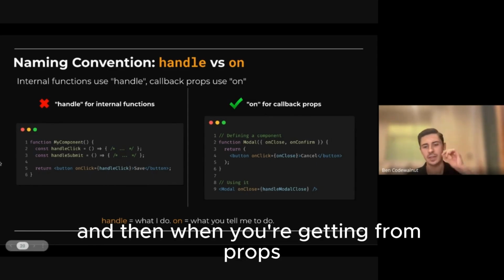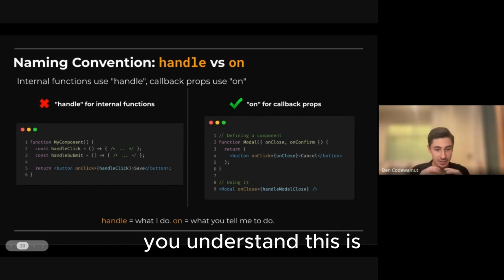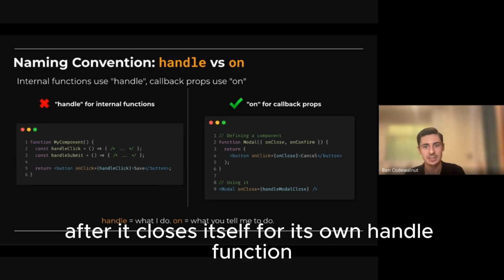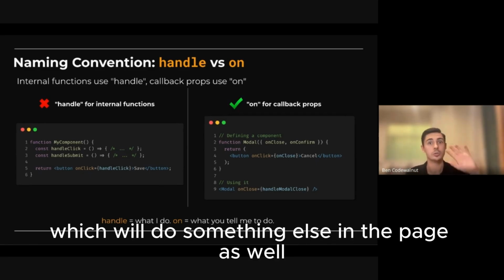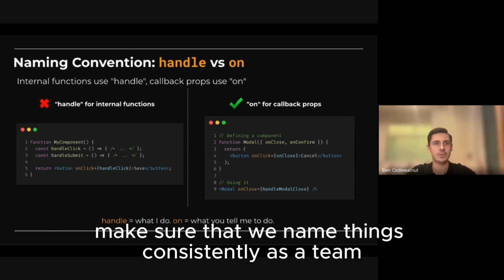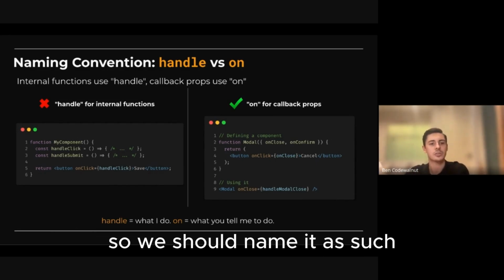It makes sense. And then when you're getting from props and you're pulling in onClose, you understand this is what I'm passing in for my modal. After it closes itself with its own handle function, I want to be calling onClose, which will do something else on the page as well. So it's important to make sure that we name things consistently as a team, and understand that when a handle function gets passed in, it's now a callback. So we should name it as such.